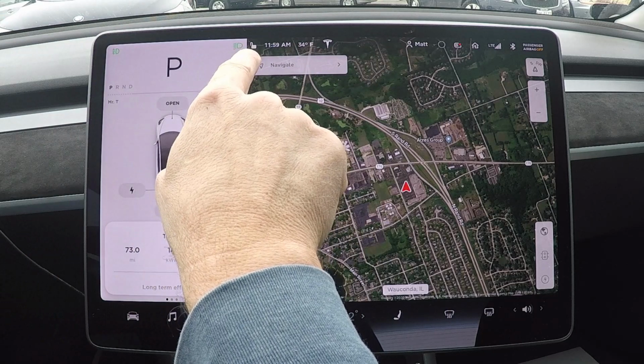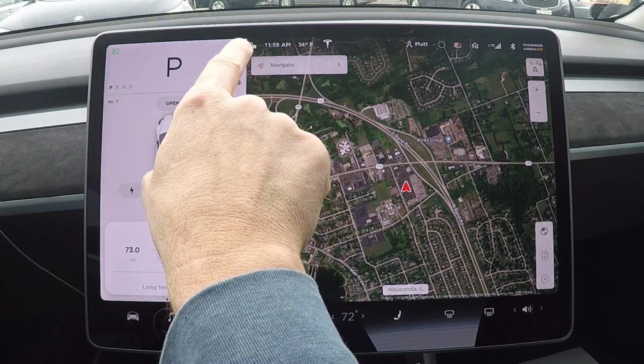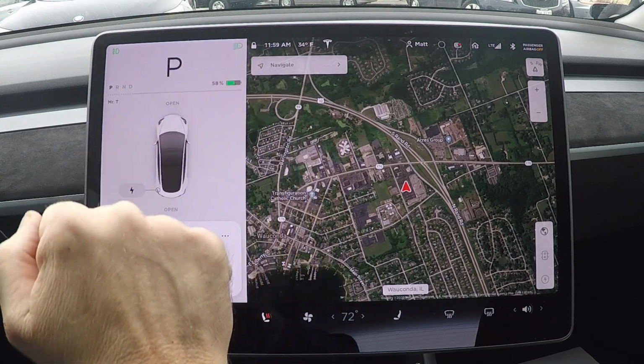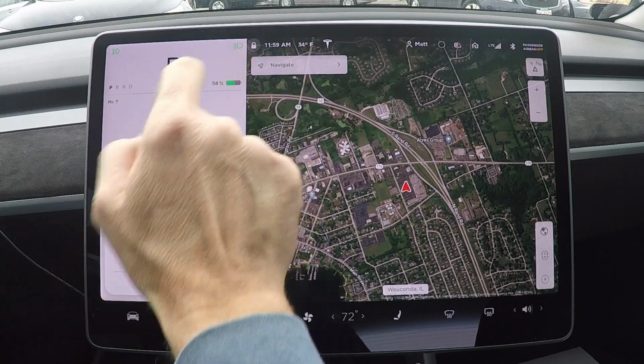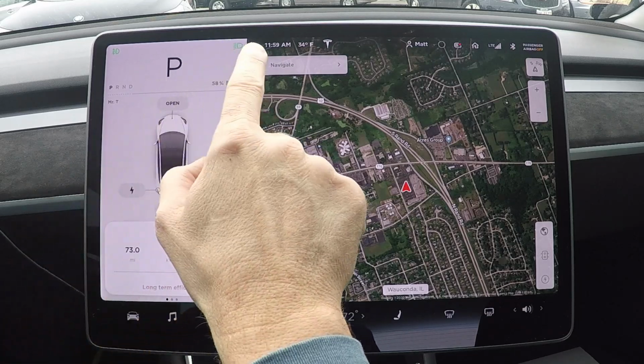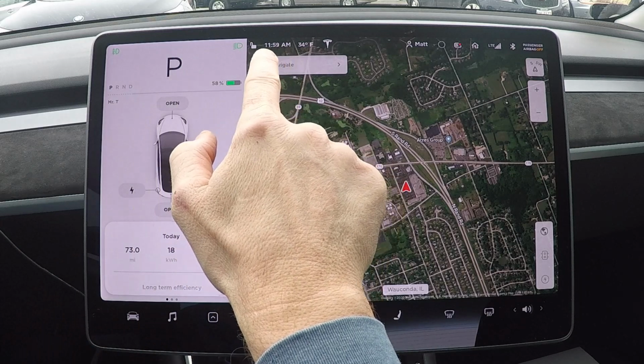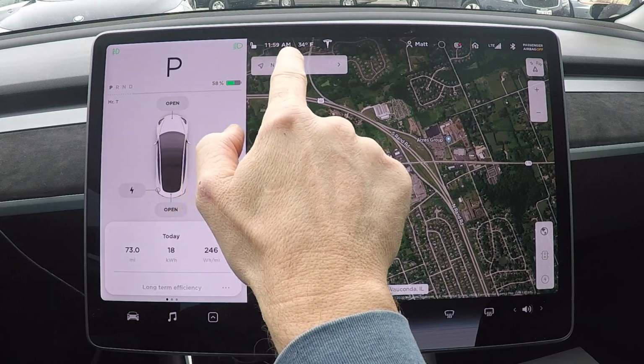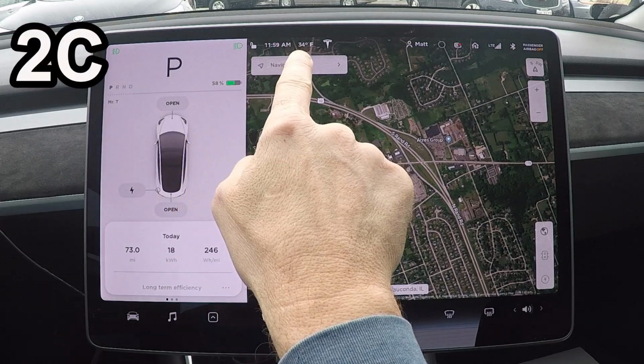Now this lock icon, it shows it's unlocked. If I tap that, that locks the doors. Tap it again, it unlocks the doors. Then we have the time, 11:59 a.m. The temperature, 34 degrees Fahrenheit.